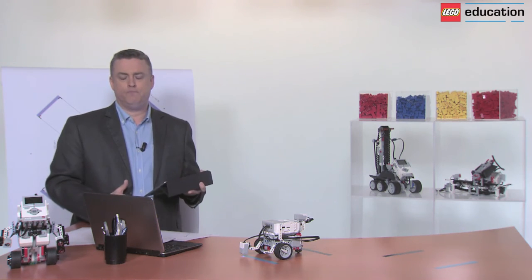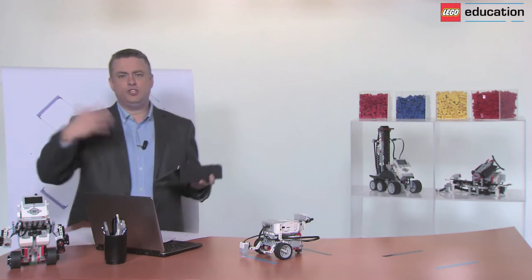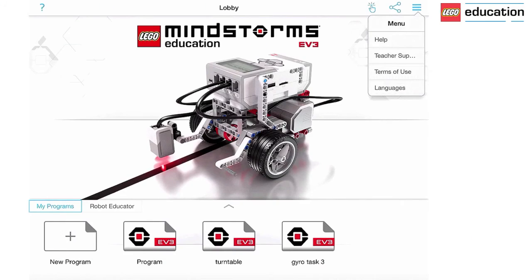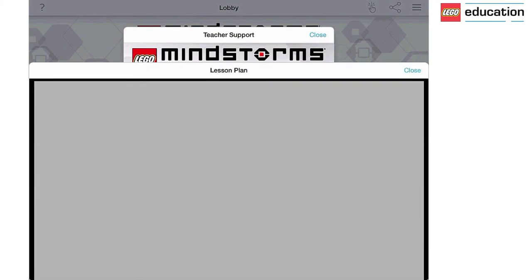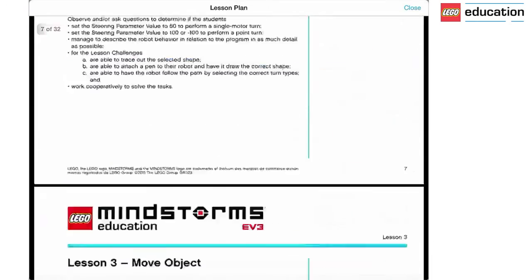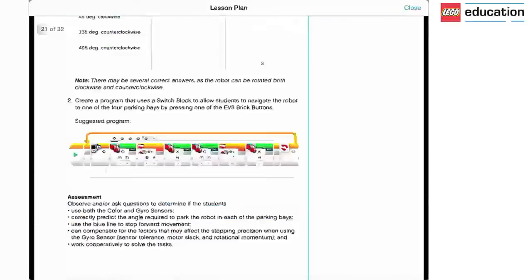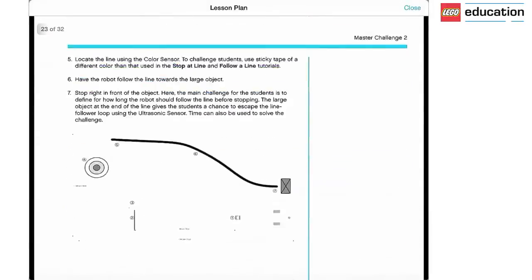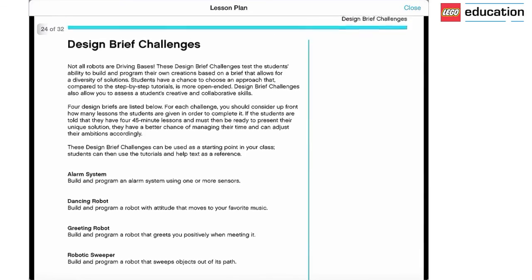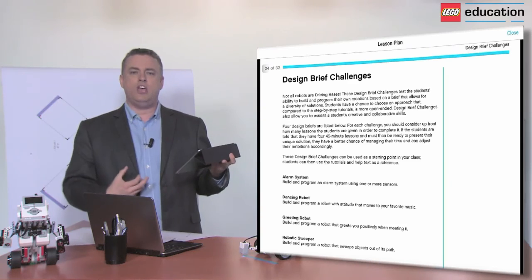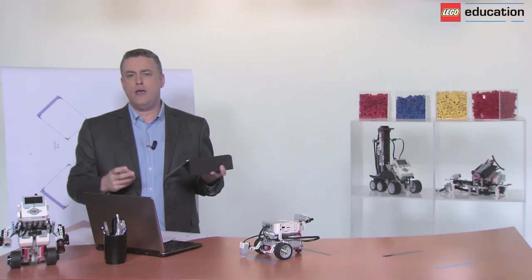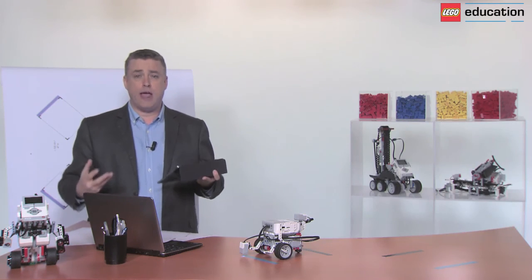Brilliant for the students. Now, moving on finally to the design brief challenges, and I'm just going to bring up my material here. To go to teacher support, load up the lesson plan, and I'm going to scroll down to the design briefs, which would be around about page 20, 21, a bit further actually. There we go, so page 24, okay? These design briefs are a series of activities that get our students designing their own model solutions. There are 4 to choose from that we've created.